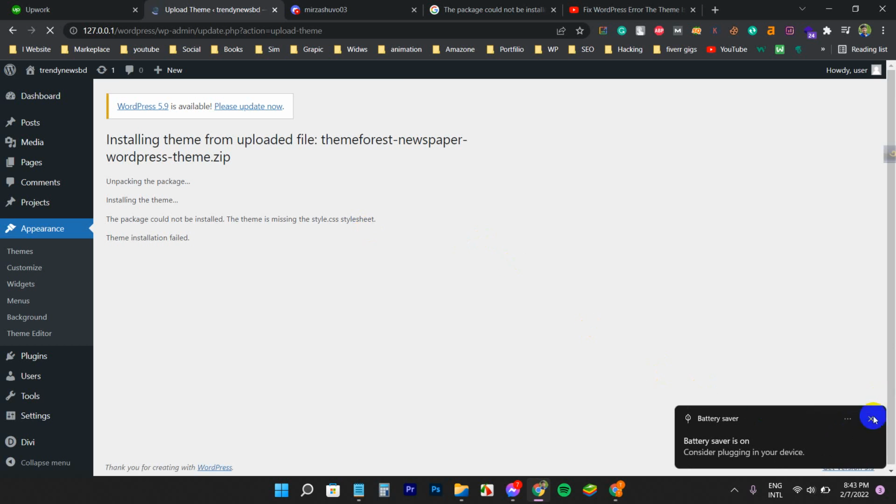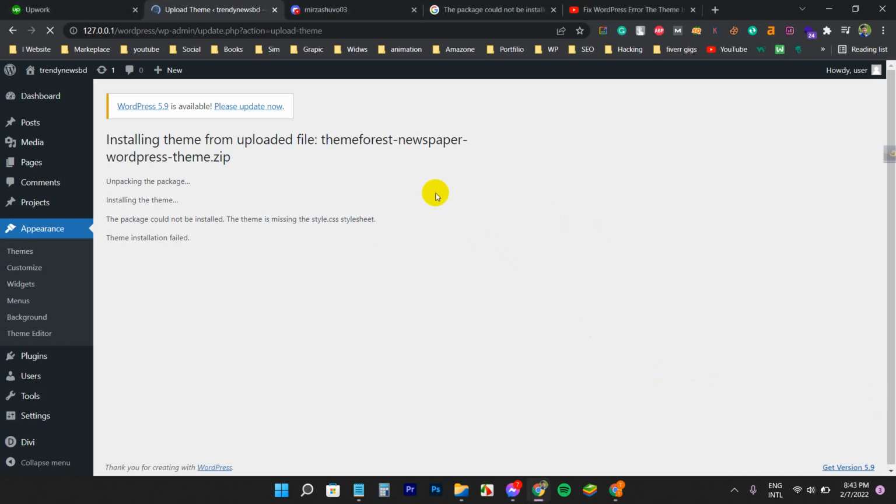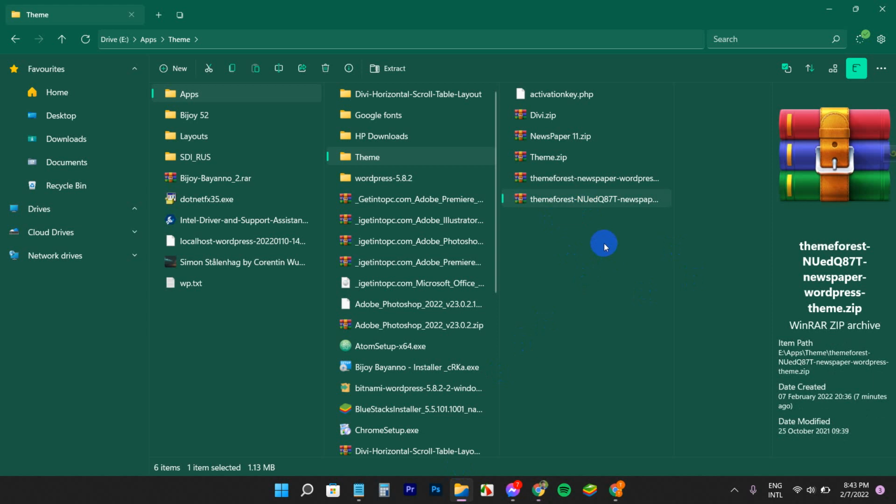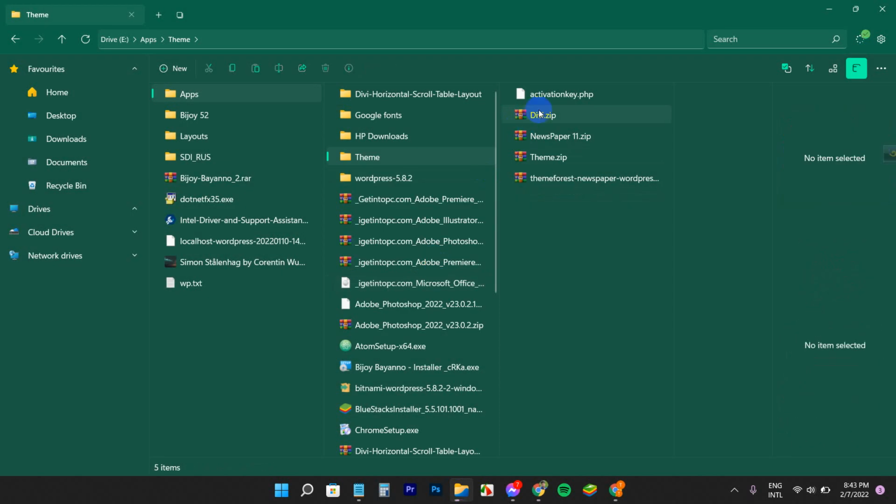So basically in today's video we will show how you can solve this problem. So to solve this problem, you just need to go to your theme file location. So here, this is my theme file location. One thing, I just need to delete those files. Okay, delete.